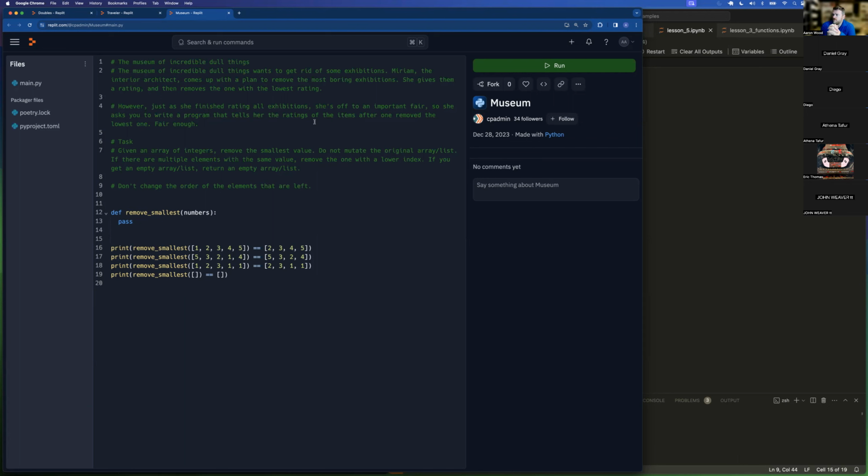Okay, given an array, remove the smallest value. Do not mutate the original array list. If there are multiple elements with the same value, remove the one with a lower index. If you get an empty array or list, return the empty array or list. Okay.